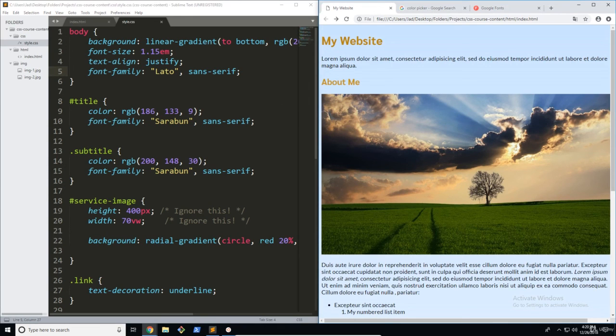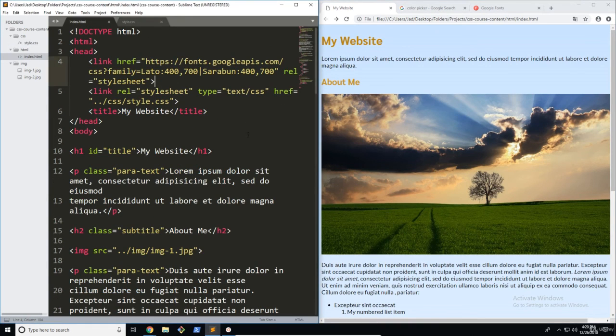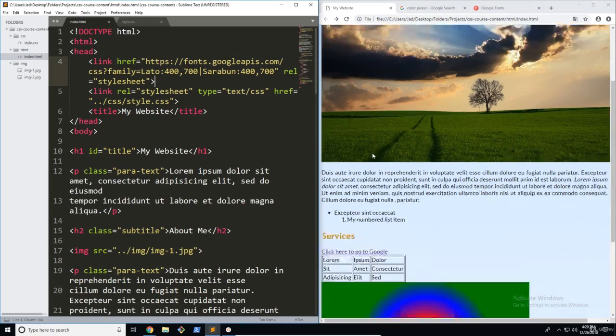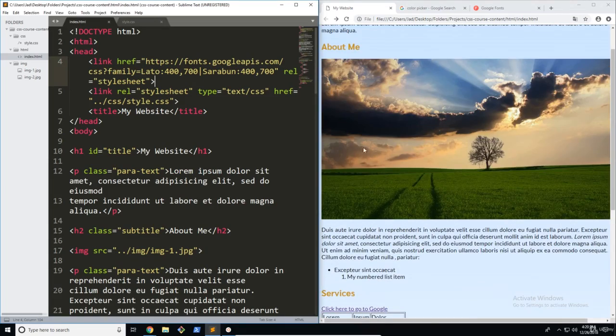Alright, so that's pretty much it for fonts. Next, we're going to move on to layout, which is really going to change the way that this website looks. Alright, let's move on.